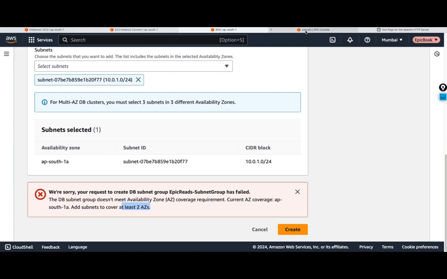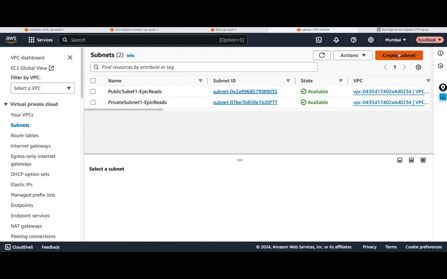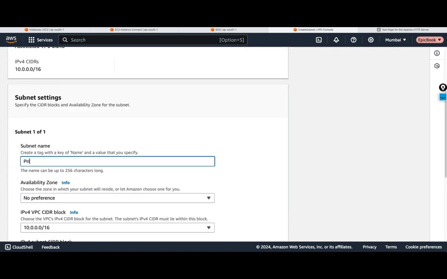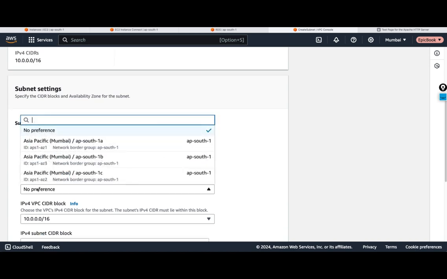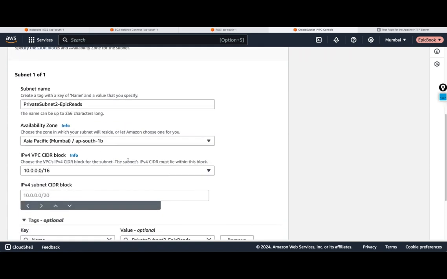So what we need to do here is create another private subnet. We need at least two private subnets. It's very simple, we know how to create it. So let's select the VPC and give the name private subnet 2, because we have already created one. Then Epic Reads, then for availability zones we will select AP South 1B because one is already in 1A. The second will go in 1B, because if one AZ, AP South 1, goes down, then our application will remain highly available. Very important concept, again covered in great detail in the database session.